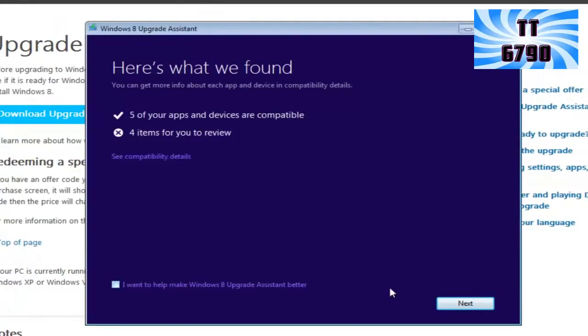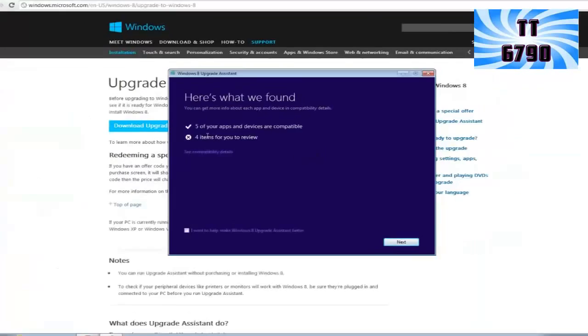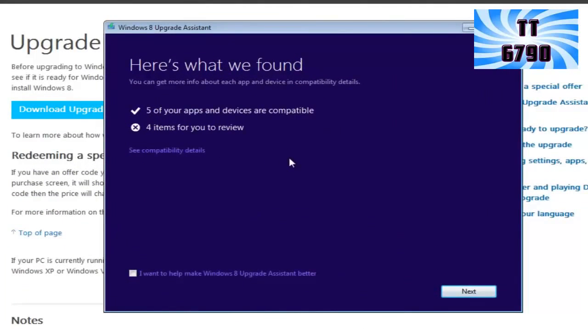Now it might take a little bit longer to run on your system. I haven't got a lot installed on here. If you've got a few programs, it's going to take a while to just go through them all. So once the program's had a look at your system, you're going to get a list of what's compatible and what isn't. So you can see here that I've got 5 apps and devices that are compatible, and I've got 4 items that need review.